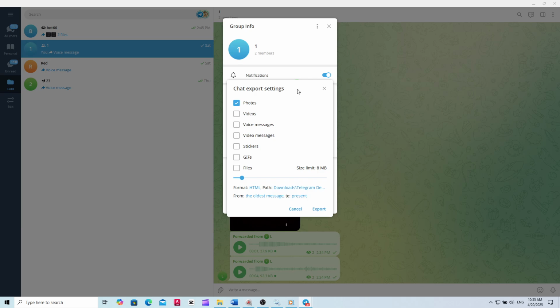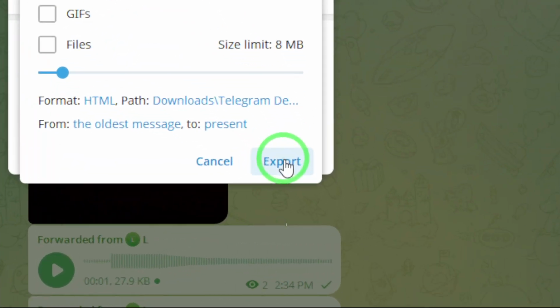A new window will pop up with a list of data types you can export. Here, you'll see options like photos, videos, files, and more. Make sure to check the box labeled Voice Messages. If you only want to export voice messages, you can uncheck the other options, but you're free to include additional media if you wish. Once you've selected Voice Messages, scroll down and click the Export button.